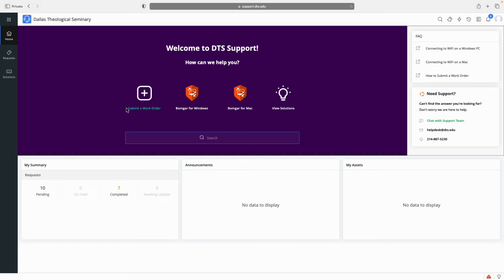This is where you're going to go to submit a work order for the IT department, for FPO, event services, or mail services. You'll see Bomgar for Windows or Mac. This is where someone from IT can take over your computer and will provide an easy link for that. You'll also see View Solutions, and that's going to be the same as this search bar here. This is where if you're having trouble, but it's something you suspect you might be able to service yourself, you can search there for any solutions that we've uploaded to where users can solve problems.